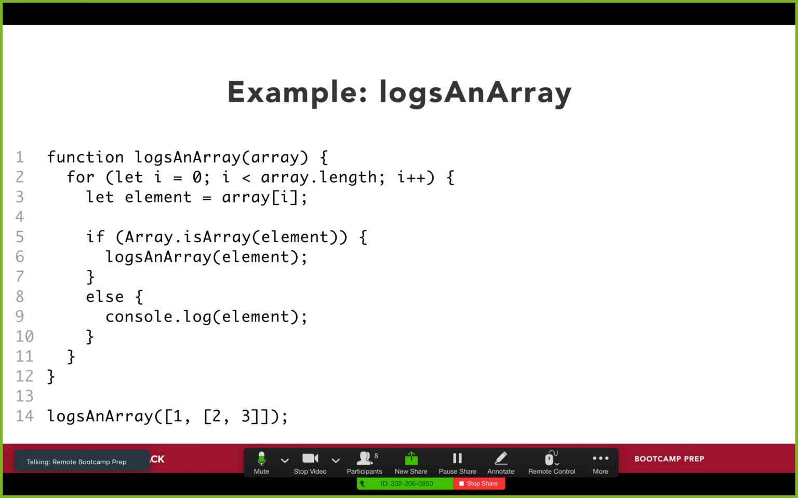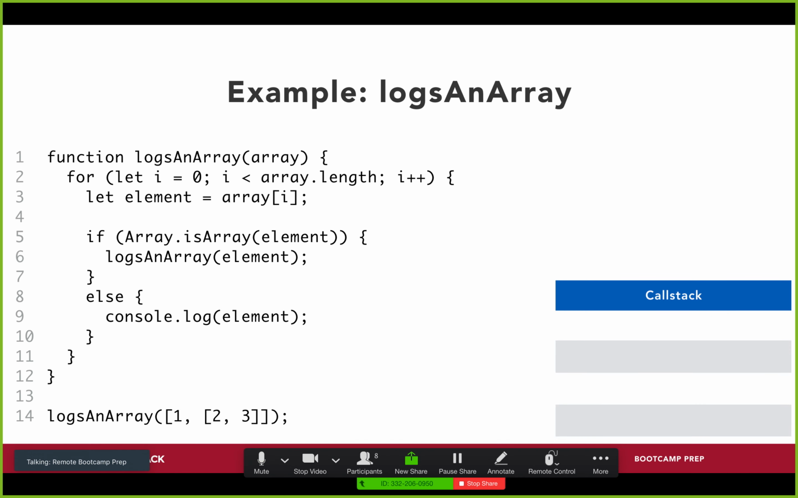And so now I've actually begun setting up basically the backbone of my recursive function. If I run through the input now on line 14 into this function, the first time I call this function, I'm passing in logs an array, and we forgot the brackets there, but hopefully you get the idea.